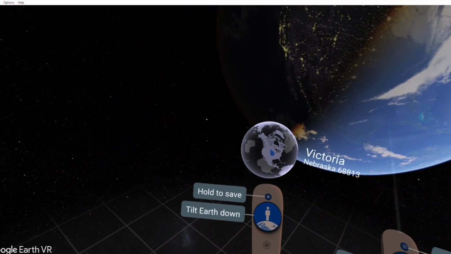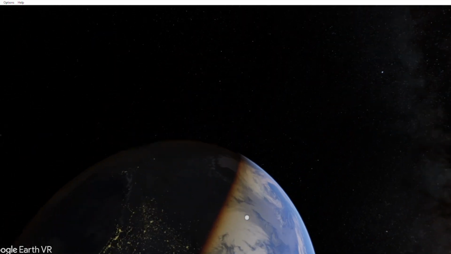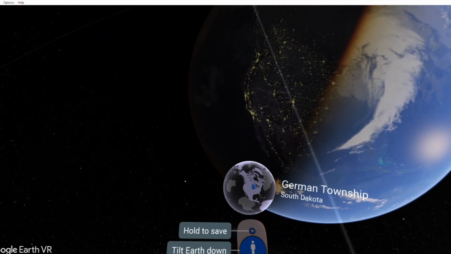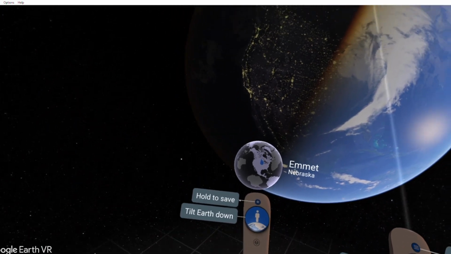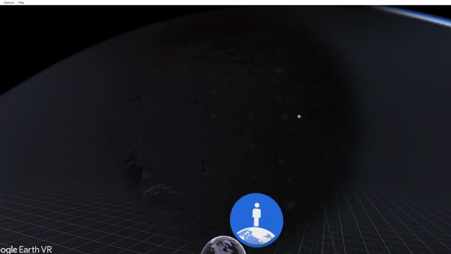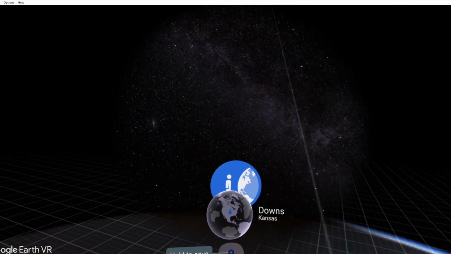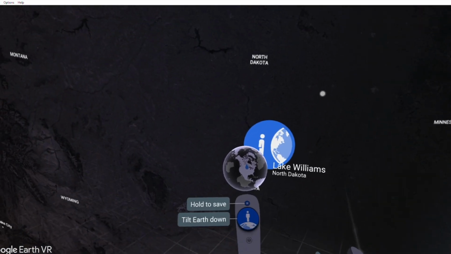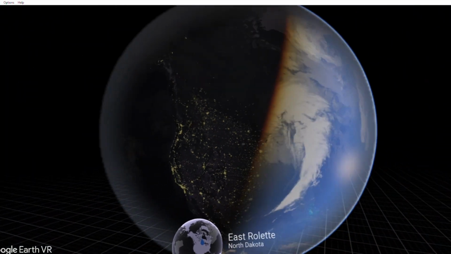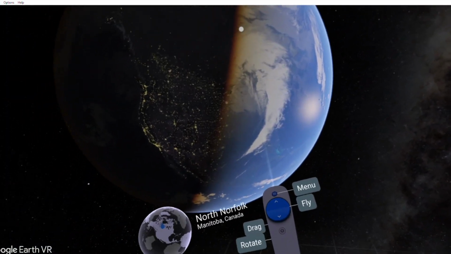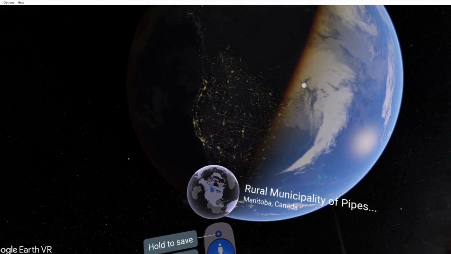And on the left controller, to hold and save wherever you are, you just have to press the menu button on the left controller. And to tilt, to have the earth under you, just tap on the D-pad on the left controller. And then to take yourself out of it, you tap it again. And you fly out by using the right controller D-pad.